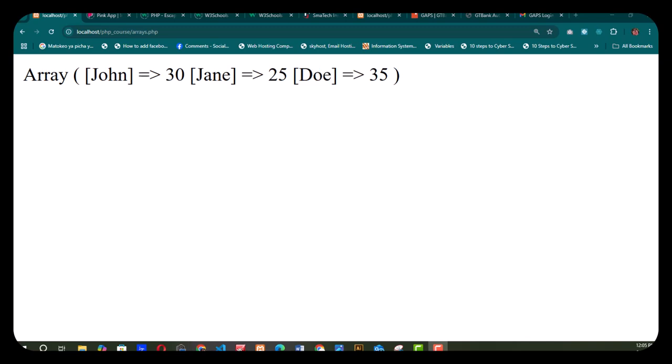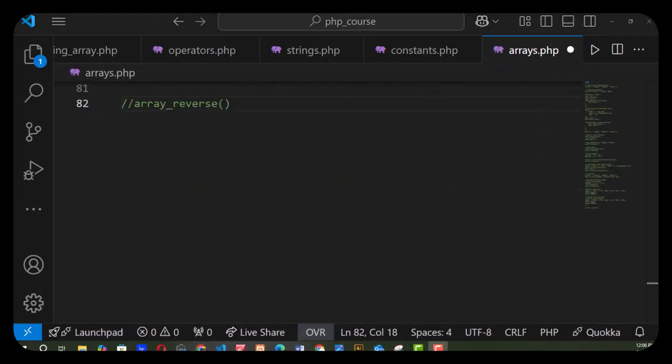Let's now look at another set of array functions, that is reversing arrays. On reversing arrays, we're going to use the array_reverse function. What this does is reverse the order of an array's elements, and it also maintains the keys if the second parameter is true. It has two parameters. If the second parameter is true, it will maintain the keys, but by default, the second parameter of array_reverse is false.